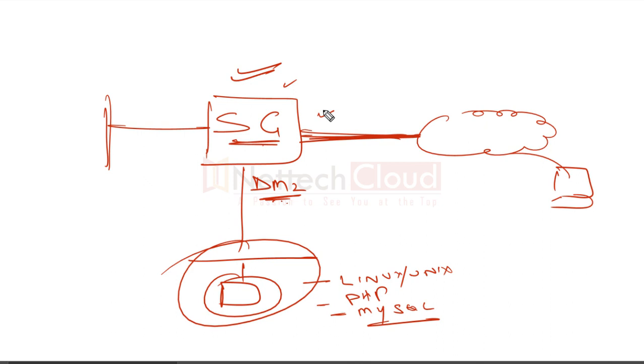I want to access this web server in the DMZ with this NATed IP, I mean the external interface IP address. And this web server has too many vulnerabilities, just for testing purposes, right? Vulnerabilities. So let me show you.